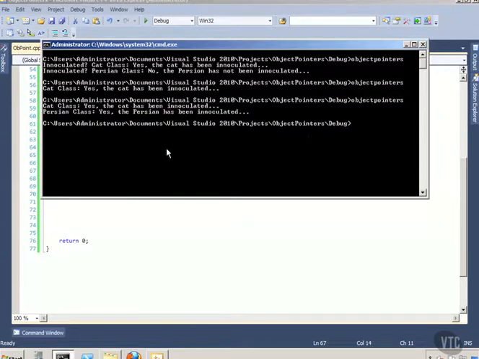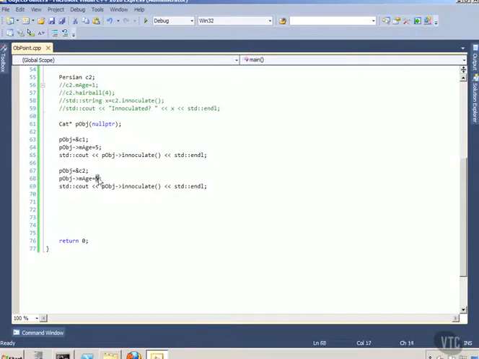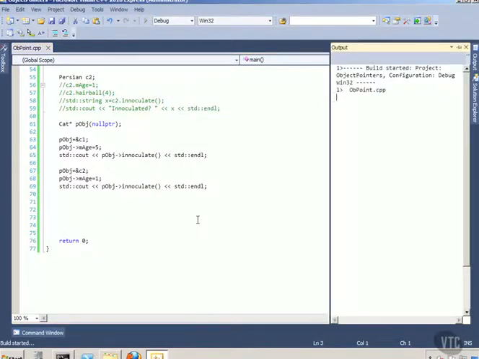So let's go out to our window here. Let's call object pointers, and notice the first one, the cat has been inoculated, and then the second one right here, yes, the Persian has been inoculated. If we set that age down to 1 for the second class, which is the Persian, and we recompile, we're going to get a different answer.